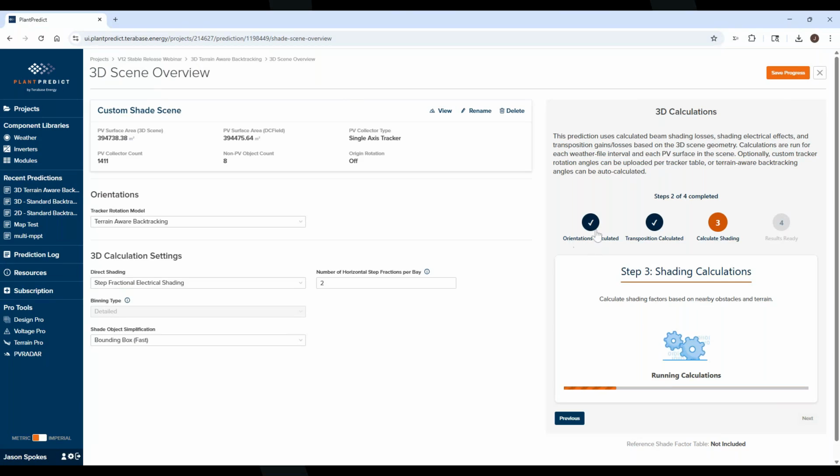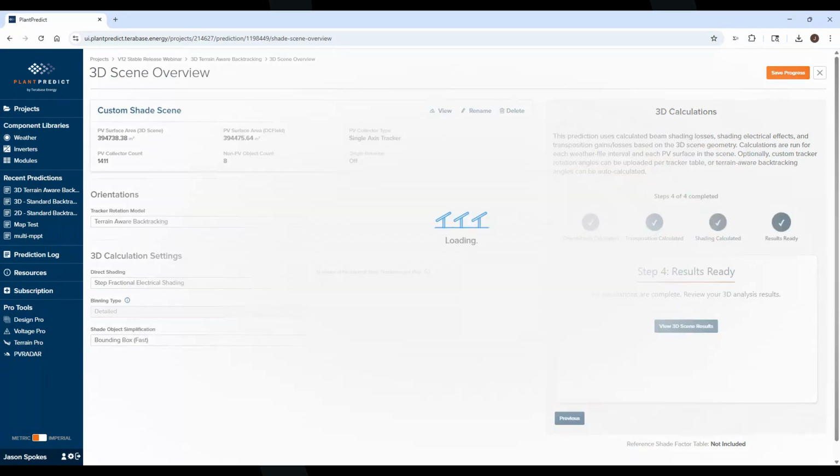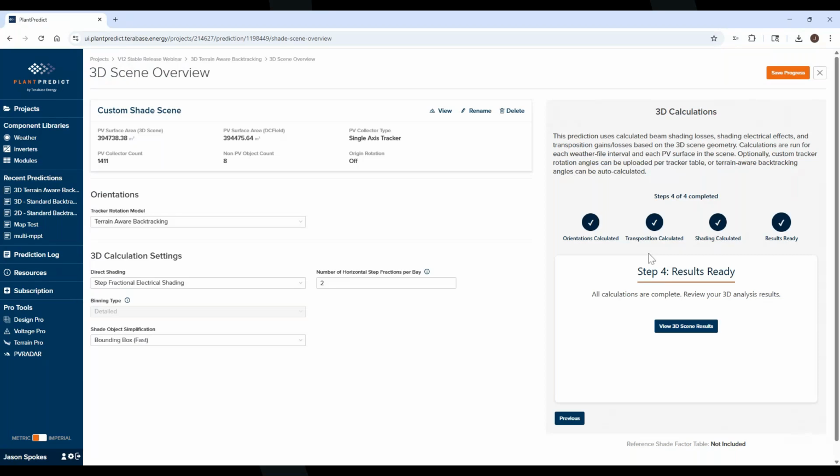Once the orientations are finished calculating, the wizard moves on to the transposition calculations. This calculates the plane of irradiance for all orientations for every time step. That's already finished, and then we move into the shading calculations. It calculates the direct beam shading as well as the shading electrical effect. Okay, so at this point, everything's finished and I can step into the scene.